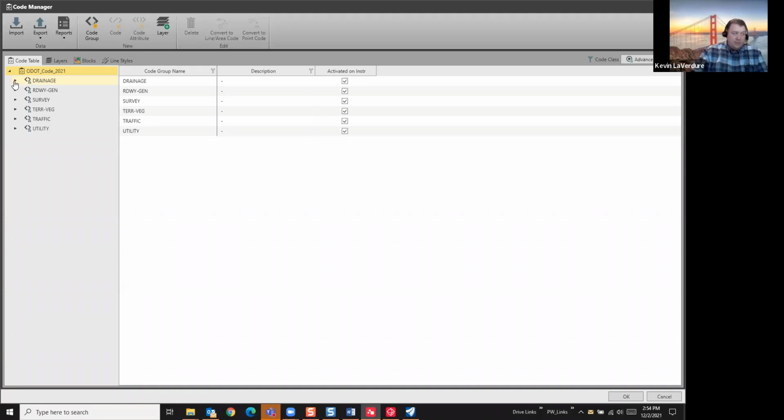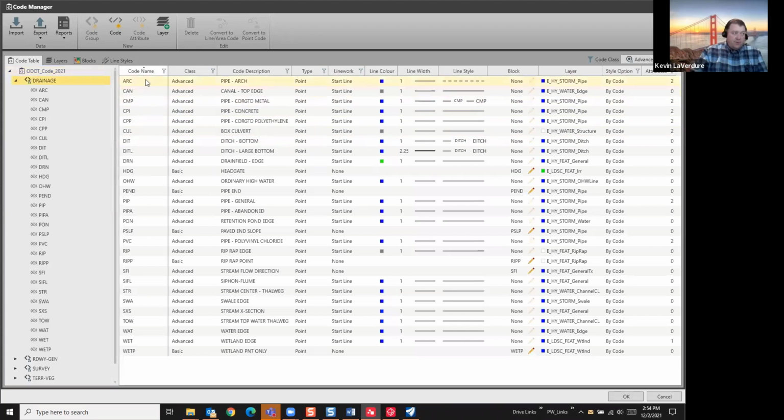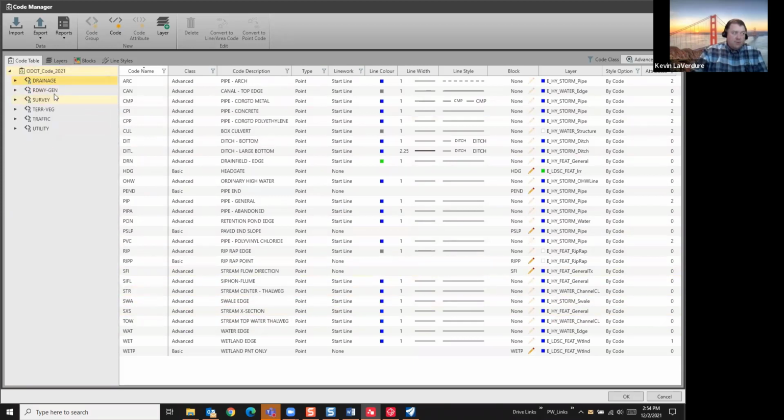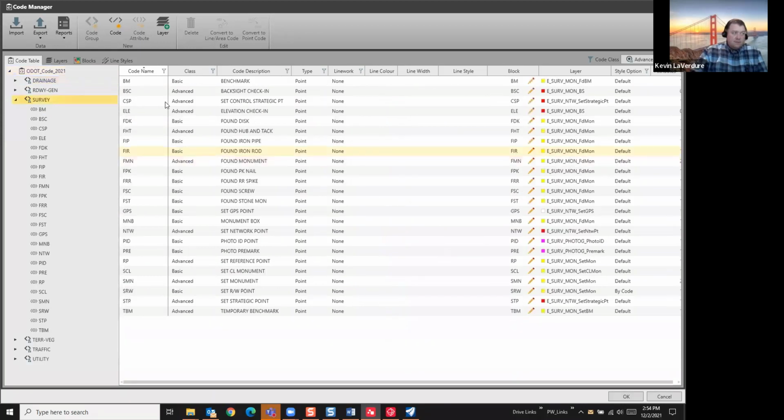I didn't want to go crazy with the groups. So, you know, easy ones, drainage. So drainage, we've got all of the different pipes, ordinary high water, inlets. I'm going to skip over roadway general. Of course, survey. We have all of our control and found monuments. Terrain vegetation is pretty self-explanatory.